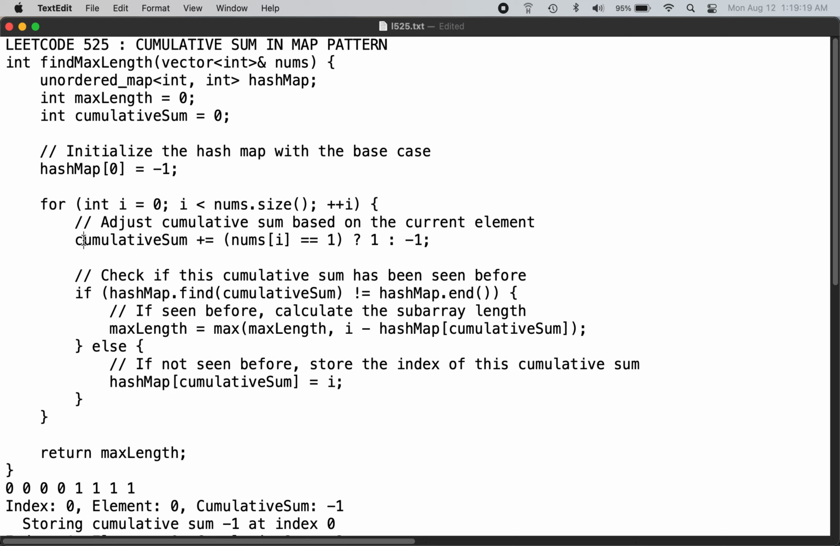When you're taking the cumulative sum, if it is 0 you add -1, if it is 1 you add 1, so that way you don't have to count the number of zeros and the number of ones. You can just use the cumulative sum to take care of both. So I call this the cumulative sum in map pattern, so that you can keep track of how many zeros you have seen and how many ones you have seen, and calculate the maximum subarray length.